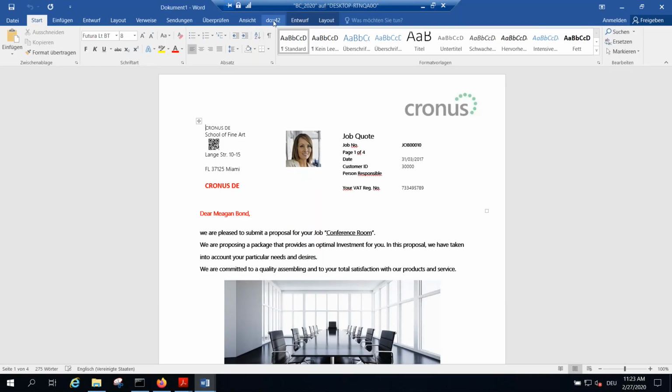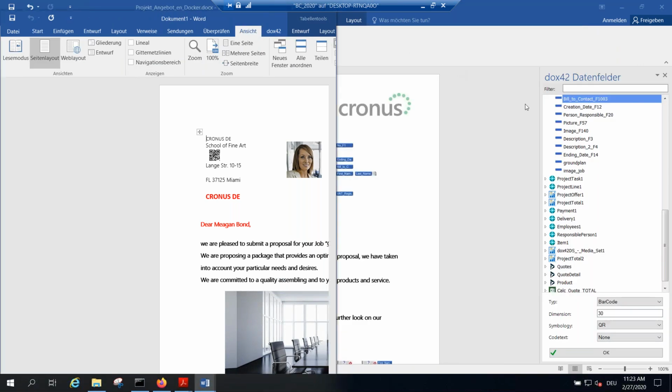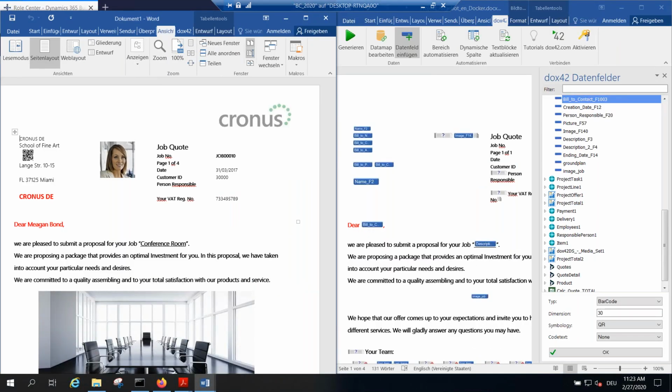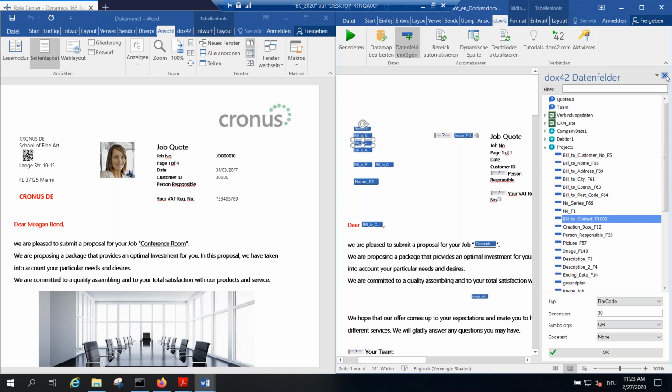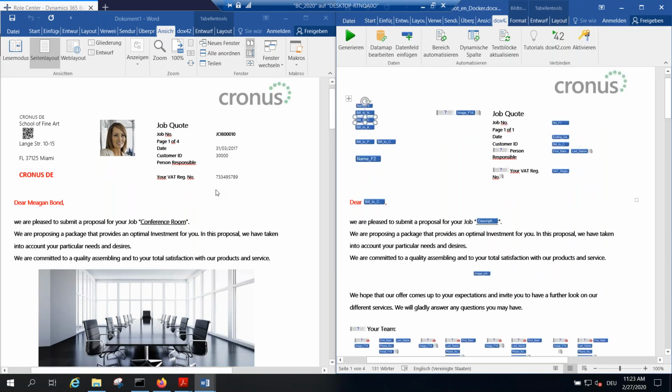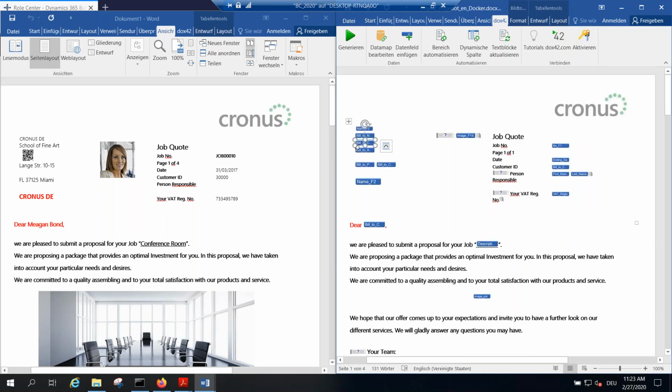So let me put it side by side as I promised. I close this data field explorer here. You see, I just changed the bill-to customer to a barcode. It worked immediately. Then I just added a new data field, the name data field, Kronos.de. So here it is. I just highlighted it in red, and the same thing here. So it was done in like 2 seconds.